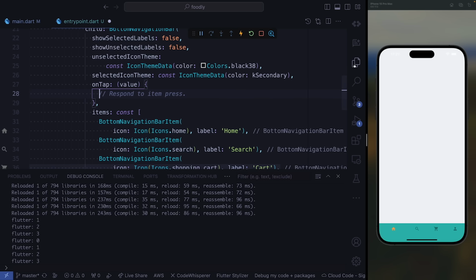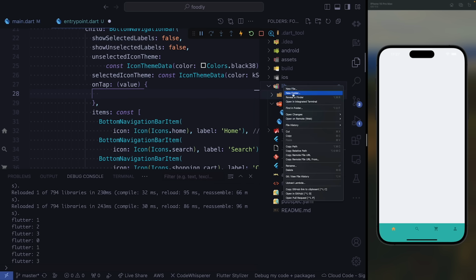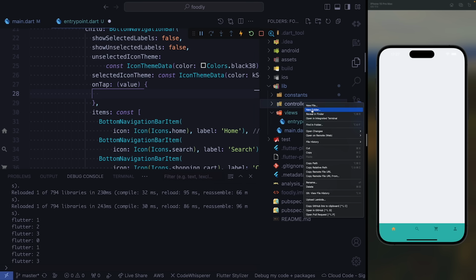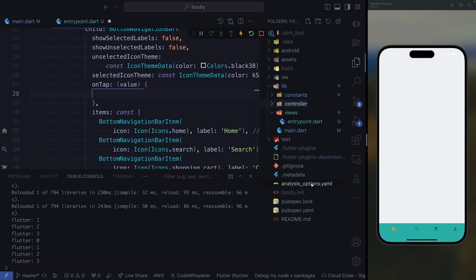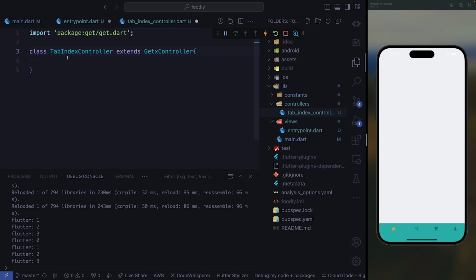We need to create a new folder inside of our lib, and we're going to call it controllers. It's supposed to be controllers, so let's rename it, not controller. Inside of our folder, we're going to create a new file. Let's call it tab_index_controller, and it has to be a .dart file. In here, we have to create a class, and our class name is going to be TabIndexController, and it is going to extend GetxController. And we need to import get inside of this controller.